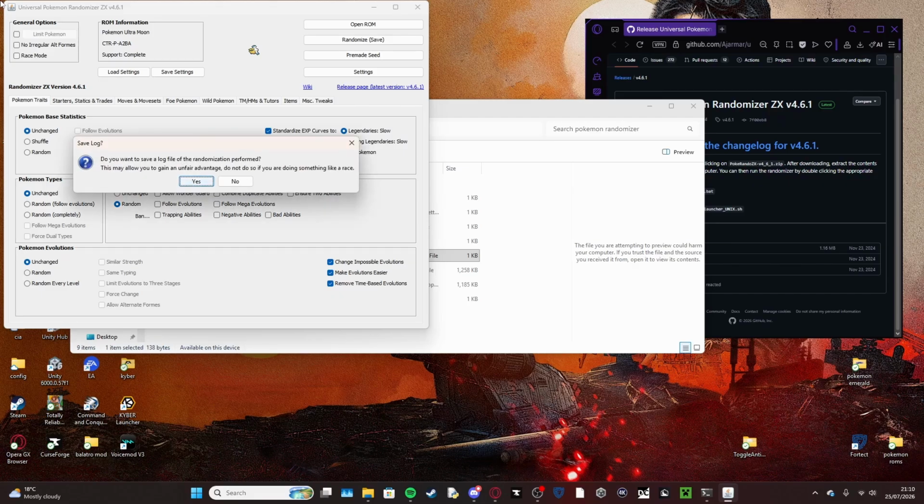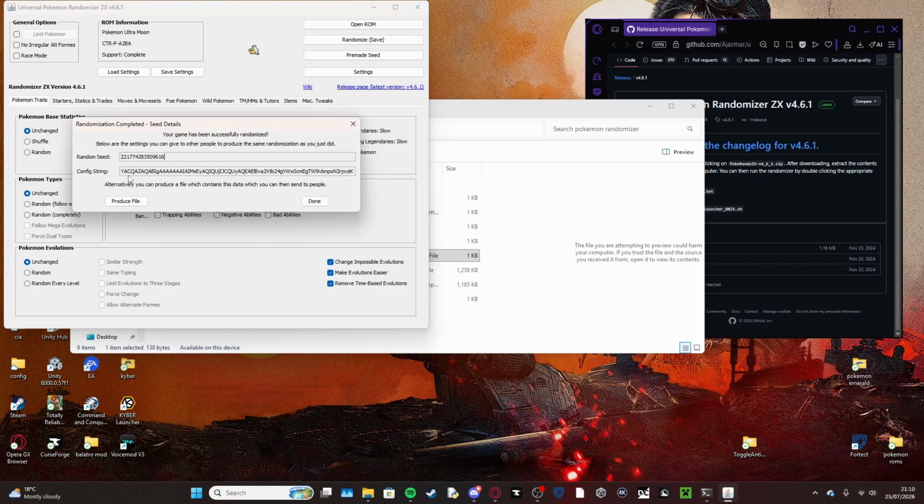Now, with the save log, if you're doing a race or something, you don't want to do that because it can give you an unfair advantage. It can tell you everything that's been randomized and how it's been randomized, which is basically looking ahead, which isn't fair. Now, if you want to send the seed file to someone so they have the exact same random experience as you do, you can do that by producing the file. I'm not going to for this one.